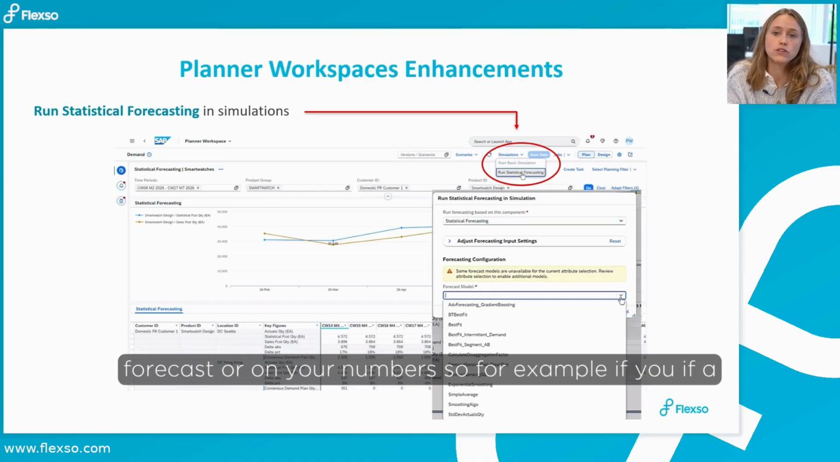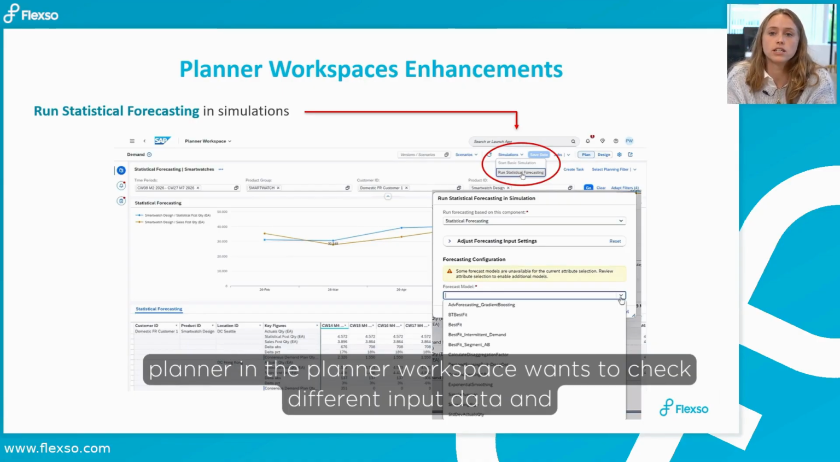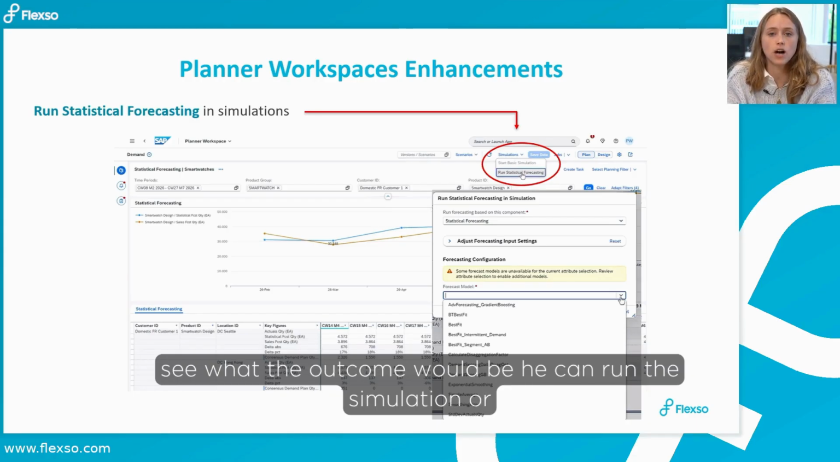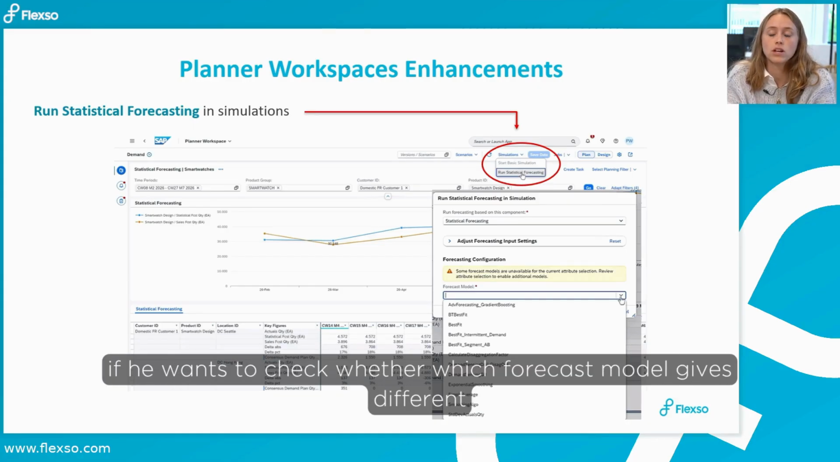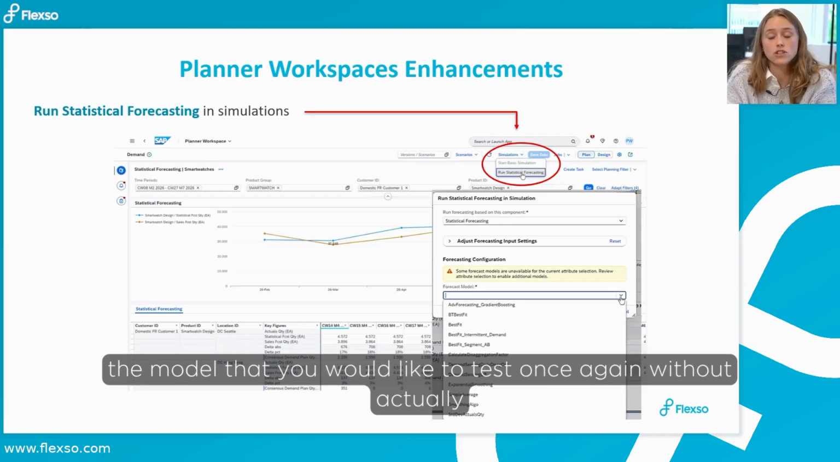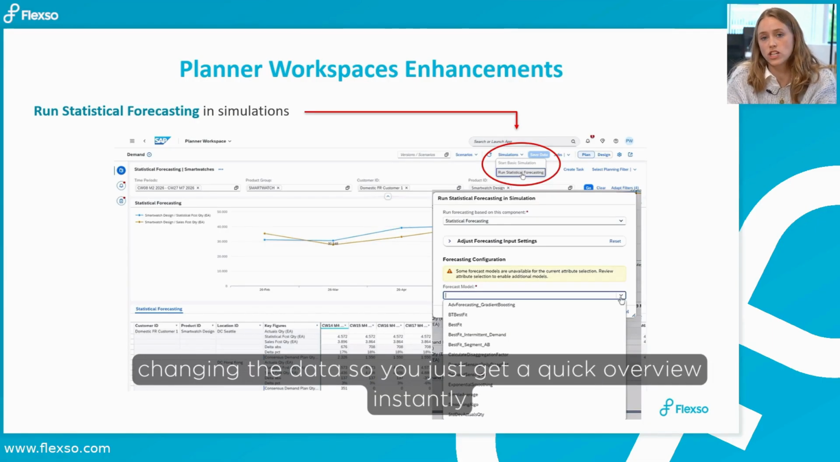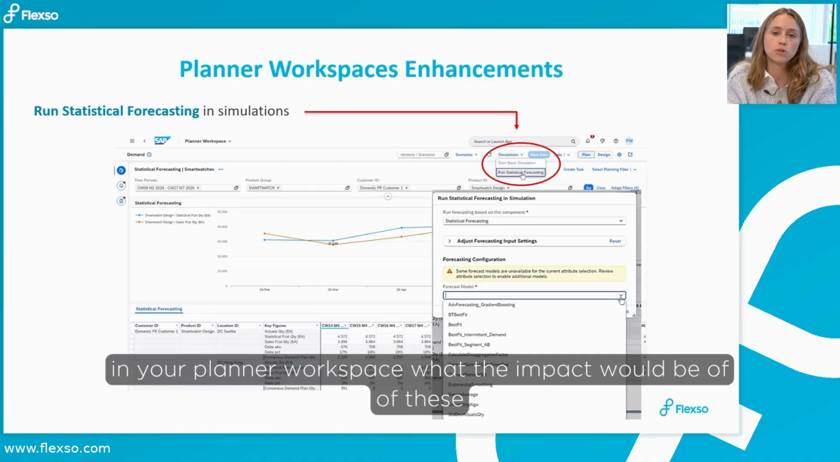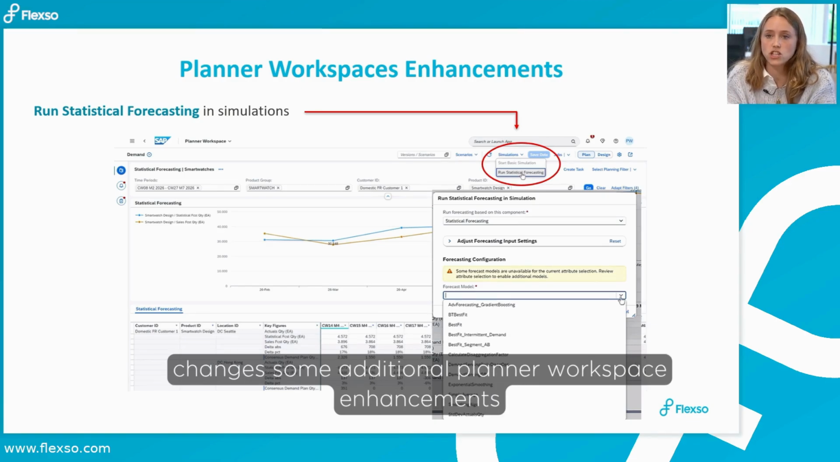So for example, if a planner in the Planner Workspace wants to check different input data and see what the outcome would be, he can run the simulation. Or if he wants to check which forecast model gives different views, you can also do it here and just change the model that you would like to test. Once again, without actually changing the data. So you just get a quick overview instantly in your Planner Workspace of what the impact would be of these changes.